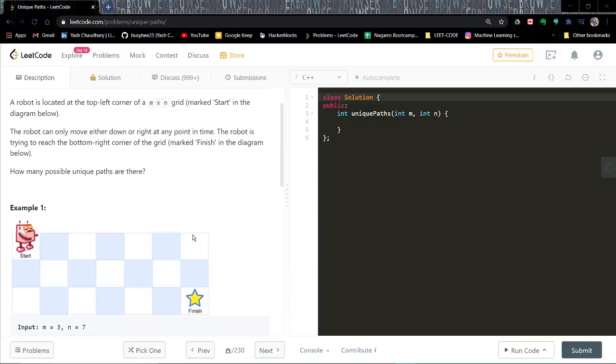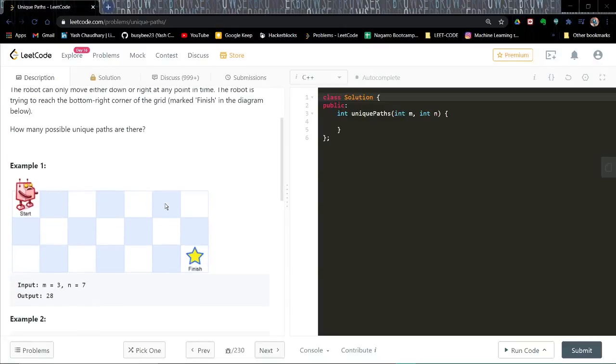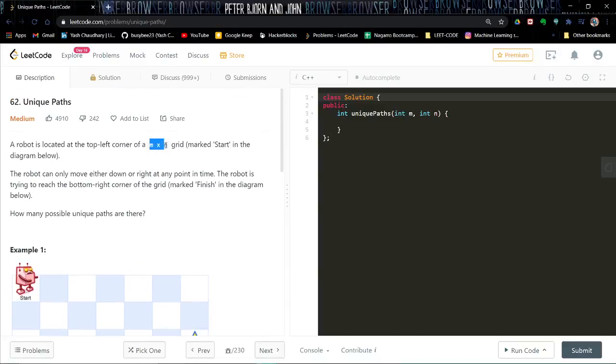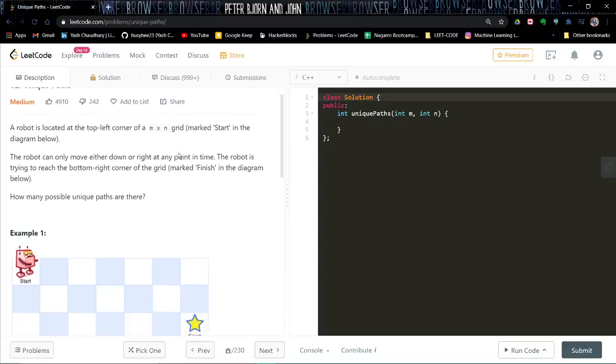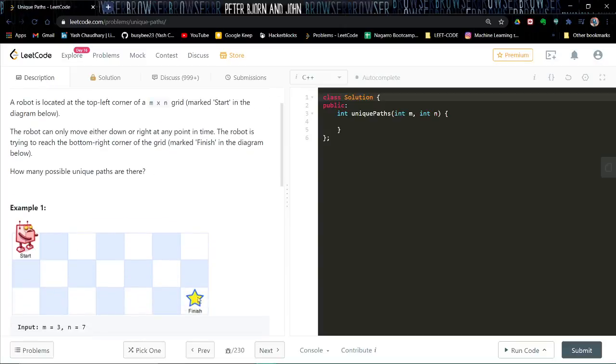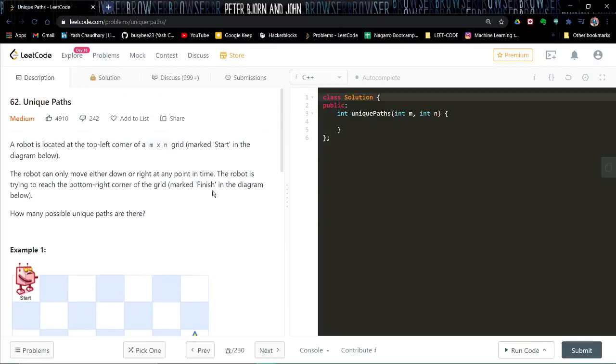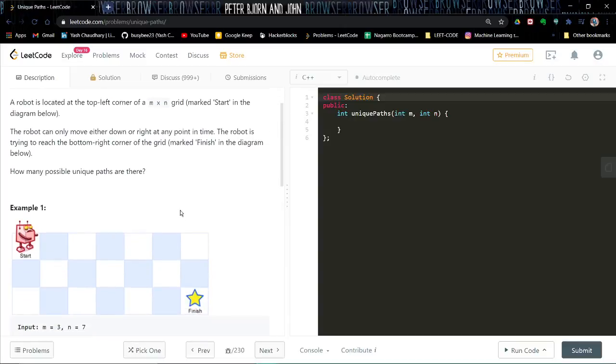A robot is located on a chessboard kind of thing, which is an m by n grid. You can also say grid, and it wants to reach the finish line, which is m into n. So we need to tell the number of unique ways it can reach there. Like one way is it can go this way, and there are so many ways. But the thing is, it can only take two steps: either it can move down or it can move right, a single step at a point.